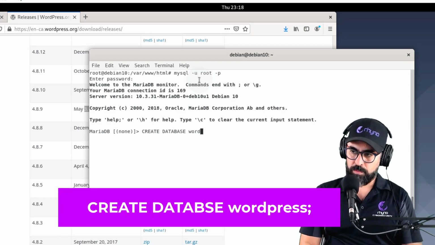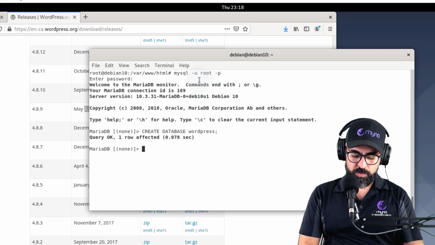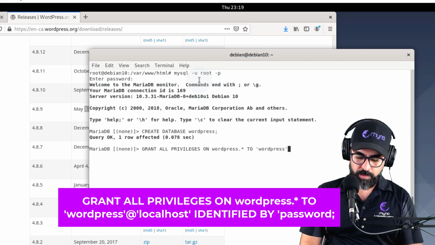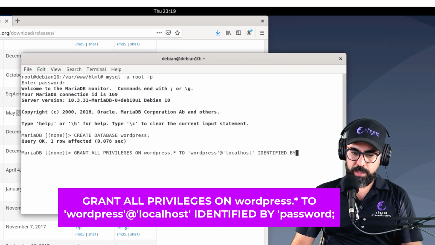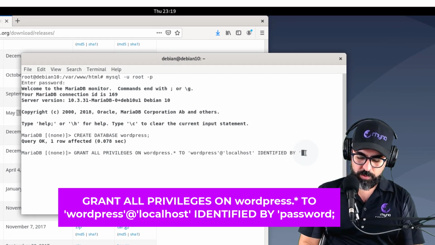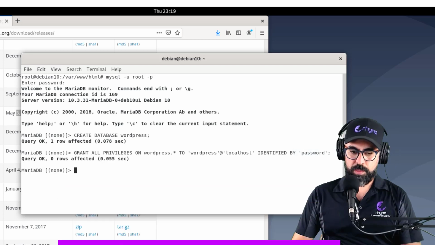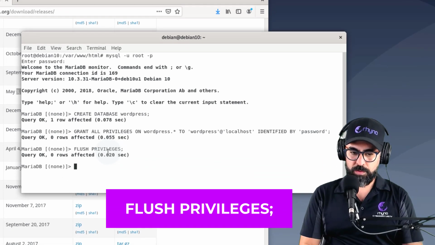database. We're going to call it WordPress. Perfect. Now we're going to grant all privileges on WordPress.* to the WordPress user at localhost, identified by the password, and the password is going to be password. Now we need to just flush the privileges. Okay, there you go. And let's exit.